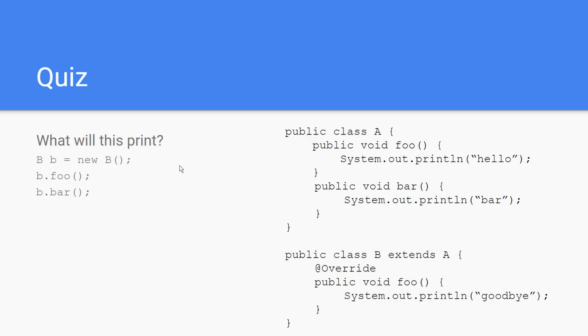Let's have a look at this piece of code. We have two classes here. We have one called A, and the A class has two methods. It has a foo method, which prints out hello, and it has a bar method, which prints out bar. There's a B, which extends the A class, and it overrides the foo method. So instead of printing out hello, B's foo prints out goodbye.